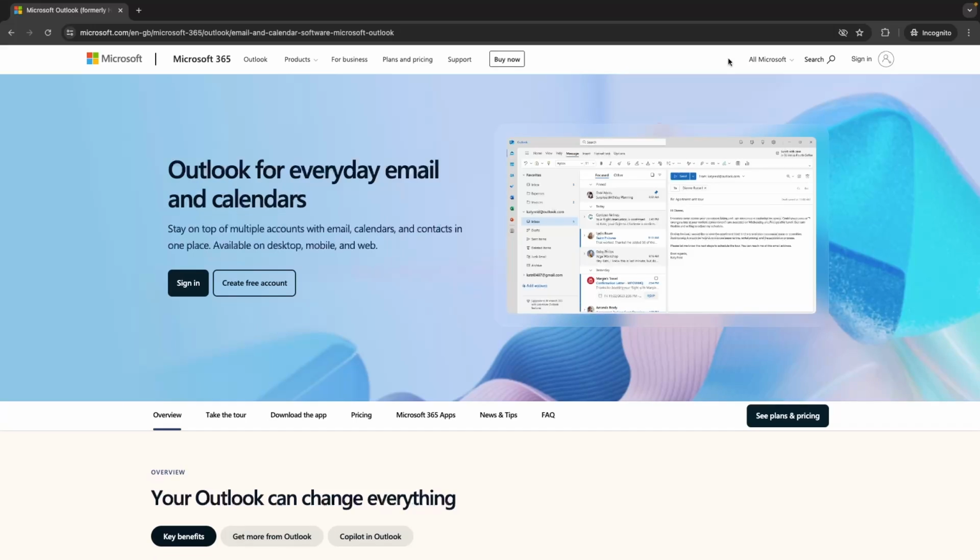Essentially, all you have to do is follow along with this tutorial, and you will walk away as an Outlook expert. If you do not yet have an Outlook account, well, the very first thing that we need to do is set one up. If you do already have an Outlook account, you can skip along to the next section using the timestamps in the description of this video.